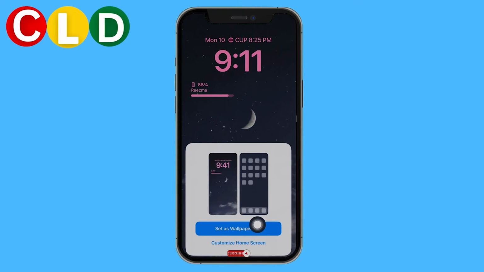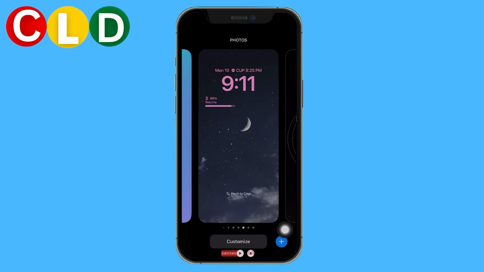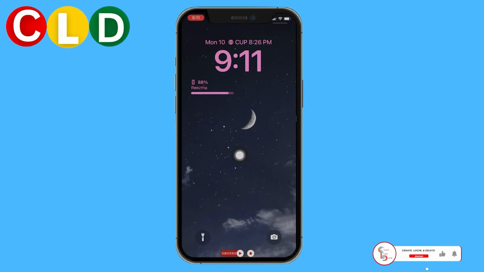Now tap on the option set as wallpaper pair. You can see that it is set. In this way, you can easily change lock screen's clock style on iOS 16.